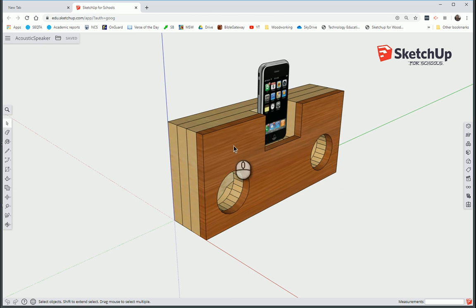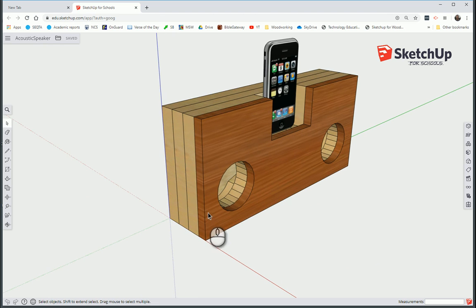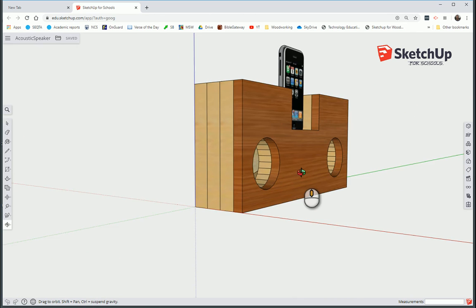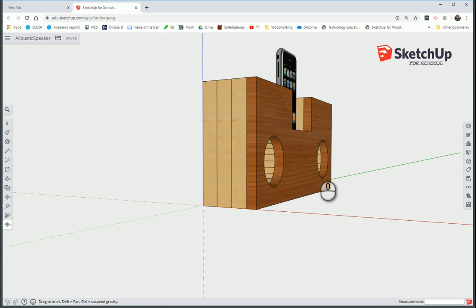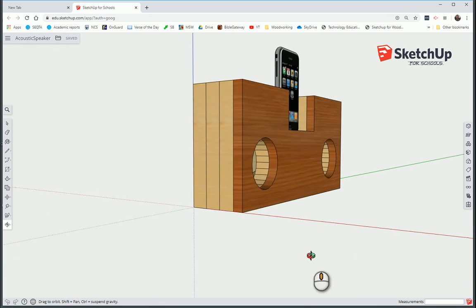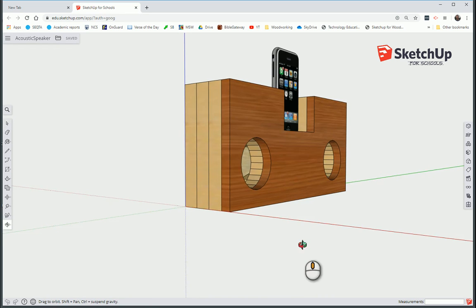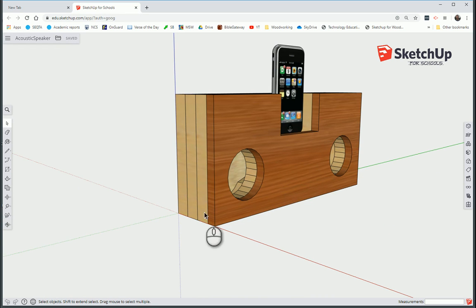Now, I don't know whether you remember the one that I made at school, or that I showed you at school. It had a chamfer on the bottom so that it doesn't sit flat on the table. It sits at a bit of an angle, which kind of improves the look a bit. So we can do that here.